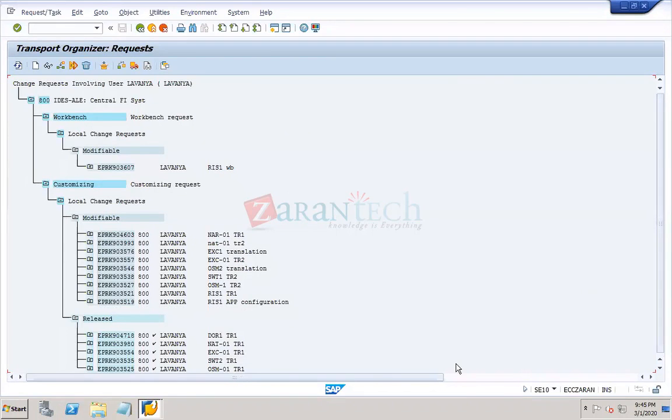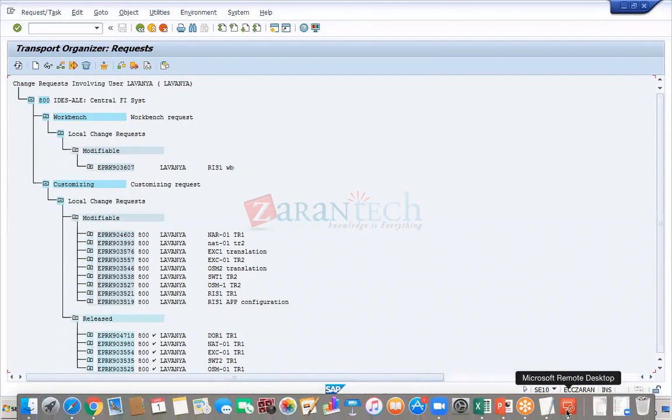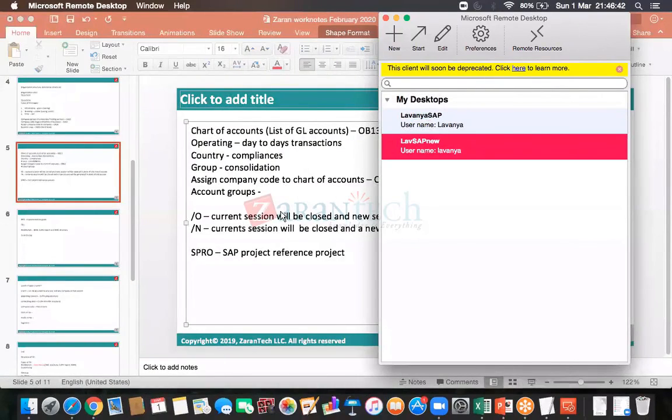Okay, I have already released it. So now I will be creating one more. This step is also done. Assignment of company code to chart of accounts. That step is also done.